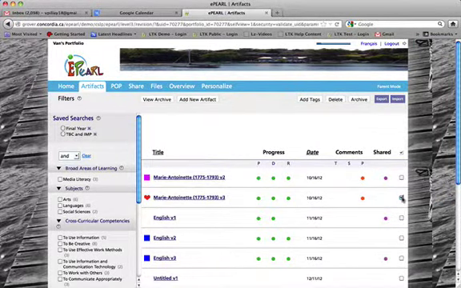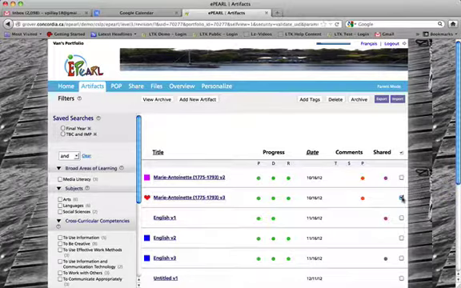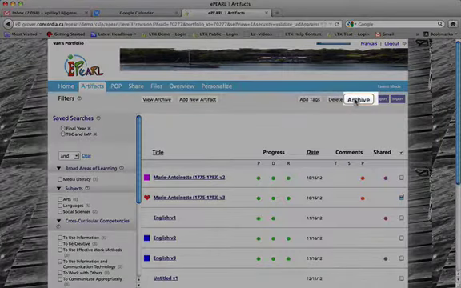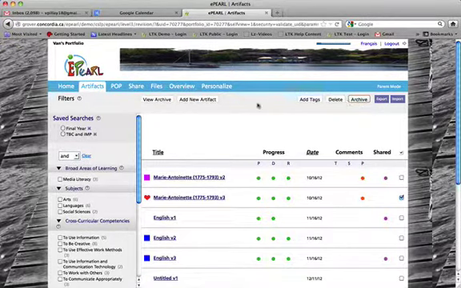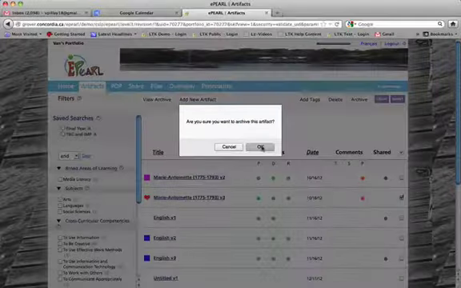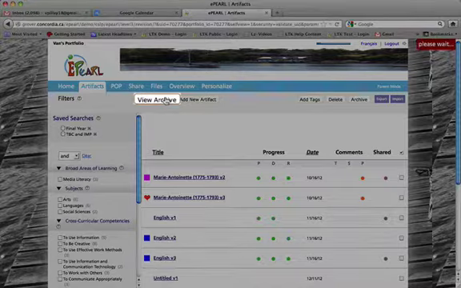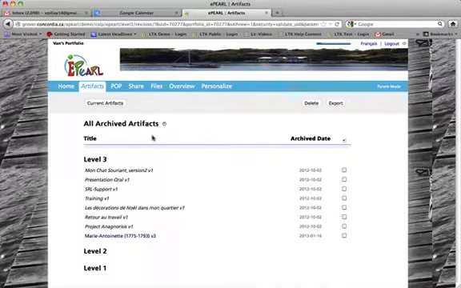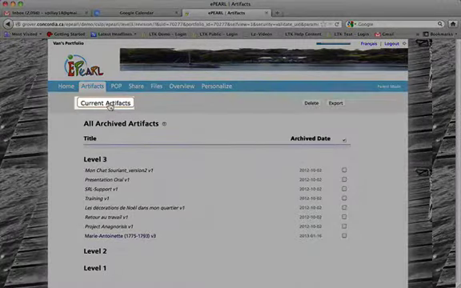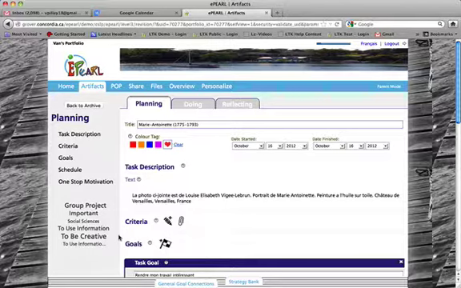In the Artifact Index page, Vanita checks Marie Antoinette version 3 because she wants to archive it. Now she clicks on Archive. A copy of the artifact is now placed in the archive. To see a list of all of her archived material since she began using ePEARL, Vanita clicks on View Archive. To return to the index page, she clicks on Current Artifacts. An artifact can still be edited once in the archive, unless it was sent to presentations in a previous level.